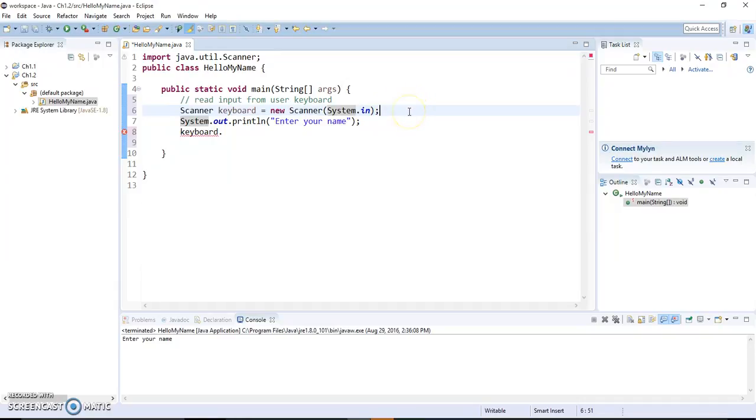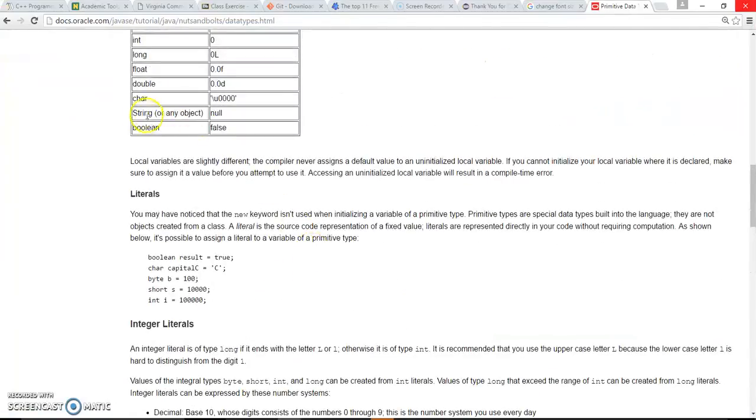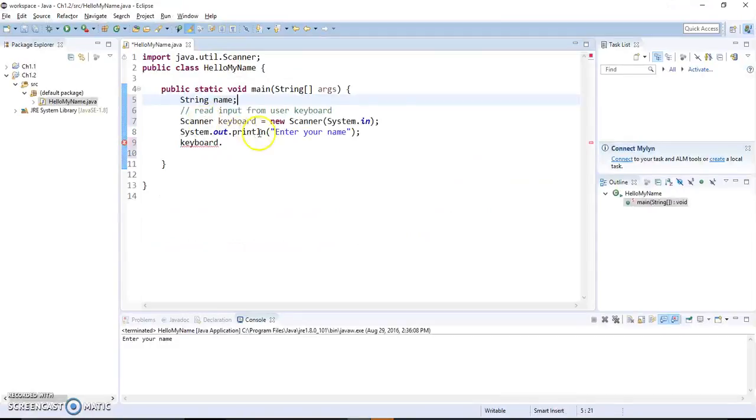Now, when we read something from the user input, we need to know what the type is. I said this is hello by my name, so the type should be string. Then I'm going to declare a string to use. Whenever you declare things, we like to declare them in the beginning, right? So String, I'm going to give it as name. Okay. Now, by default, it's going to be null, right? We already looked at this. By default, it's null, right?